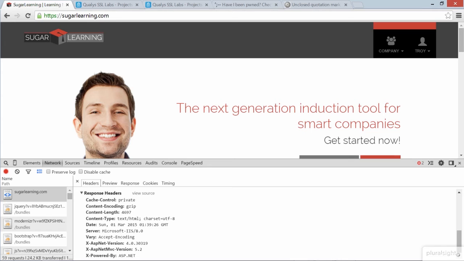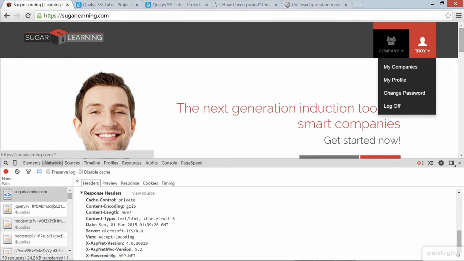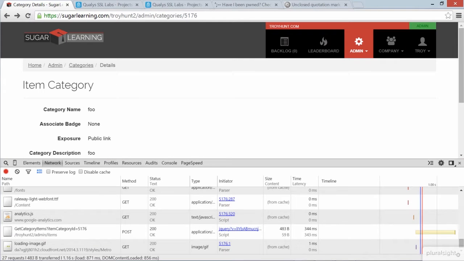All right, so let's have a look at CSRF, and I think this is probably one of the last things we'll look at. And we're going to go back to our categories. Let's go back to categories.